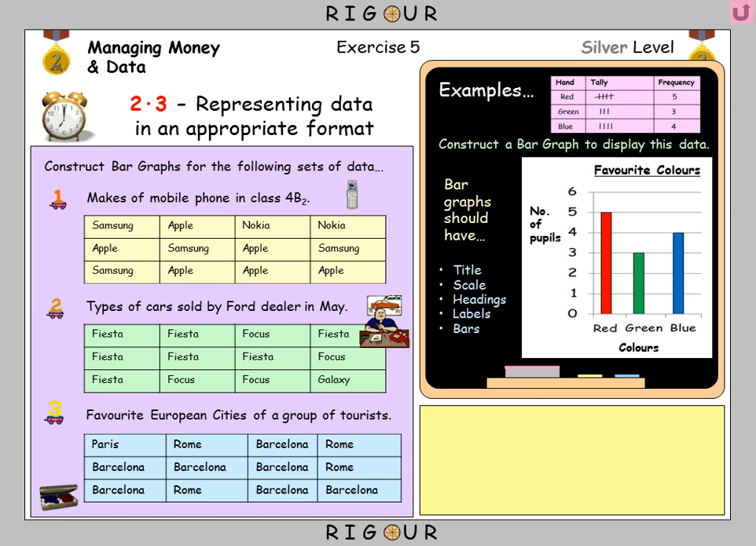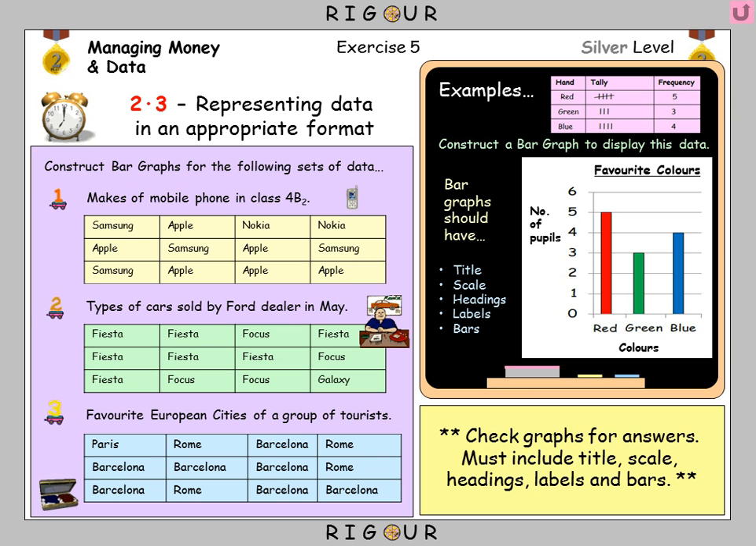Okay, so you've unpaused the video. Let's go over the solutions now. I'm not going to show you what your bar graph should have looked like, but if you're working on this with a teacher at home or yourself, you would obtain full marks if you have a title, scale, headings, labels and bars, and it looks like the one on the board.